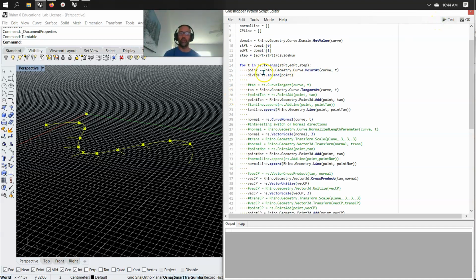I'm going to create a point, and at that point, I'm not going to do it in RhinoScript syntax. I'm going to generate that from RhinoCommon, Geometry.Curve.PointAt, and I'll grab the curve and I'll grab the t, which is the parameter along that point. So it's going to flow along there and make points each time I go through the start, end, and step as it iterates through those.